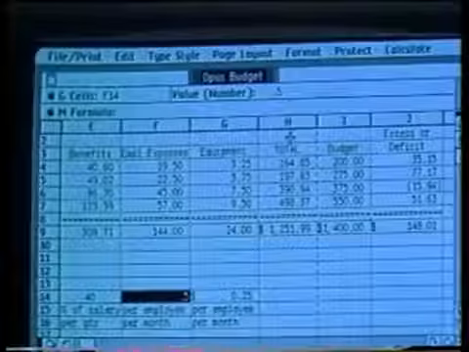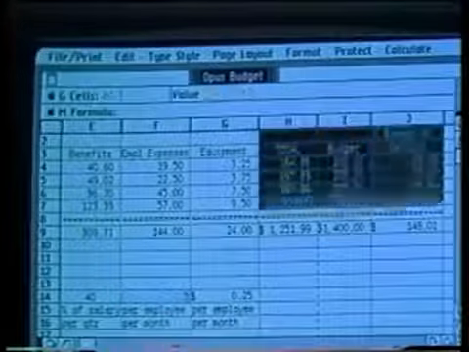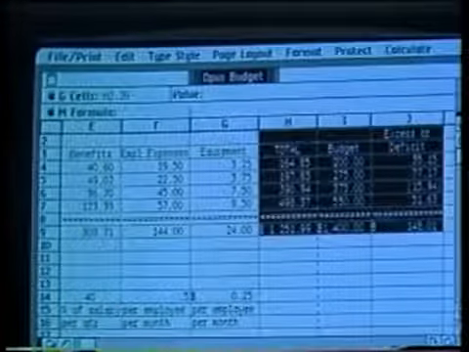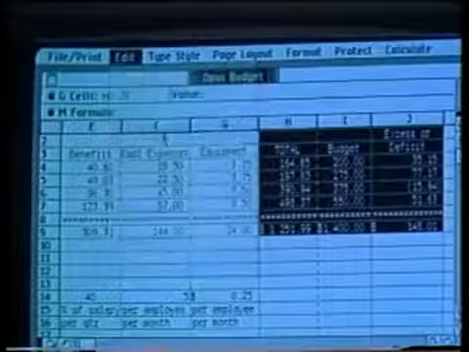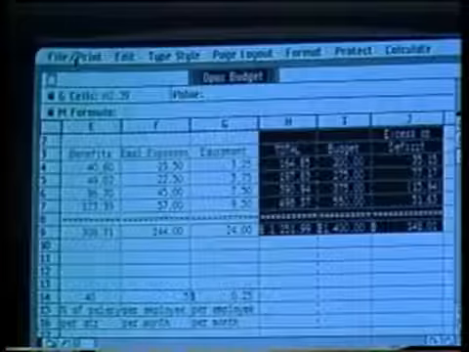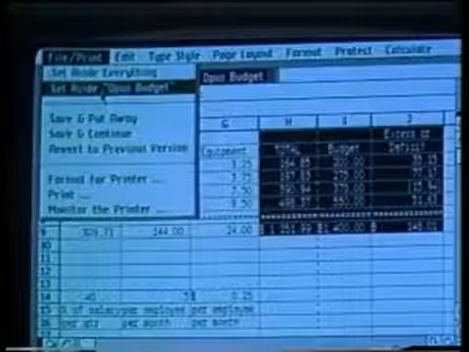If I want to insert any part of this budget into a memo or a report, I use the mouse to select the information. I then go to the Edit menu and choose Copy. I've now made a copy of the model, which I can use later. I'll set aside the budget for now.